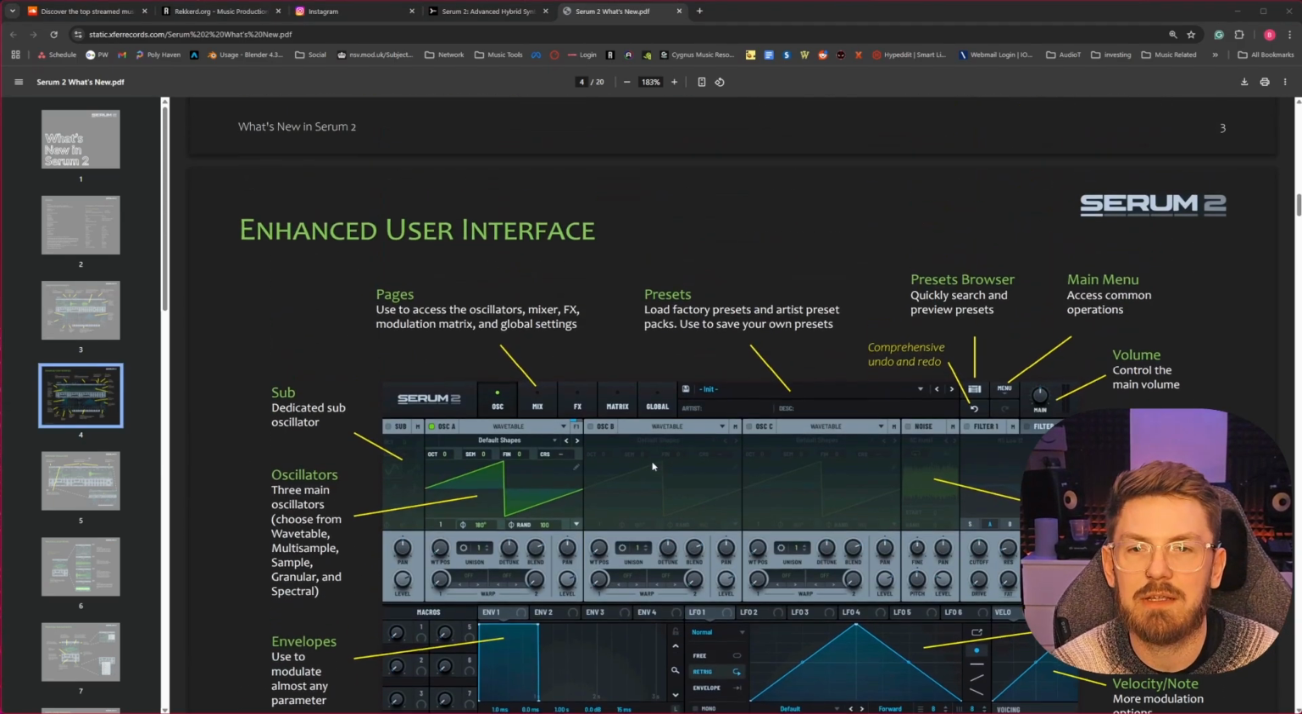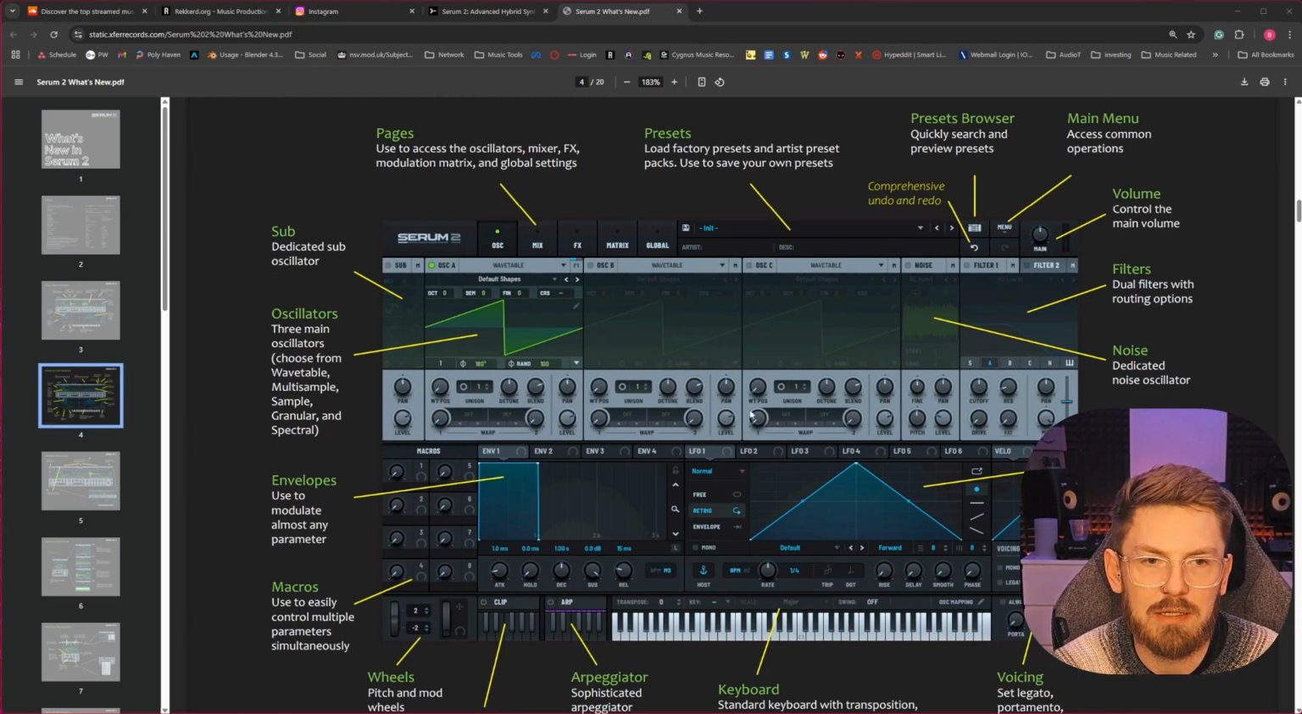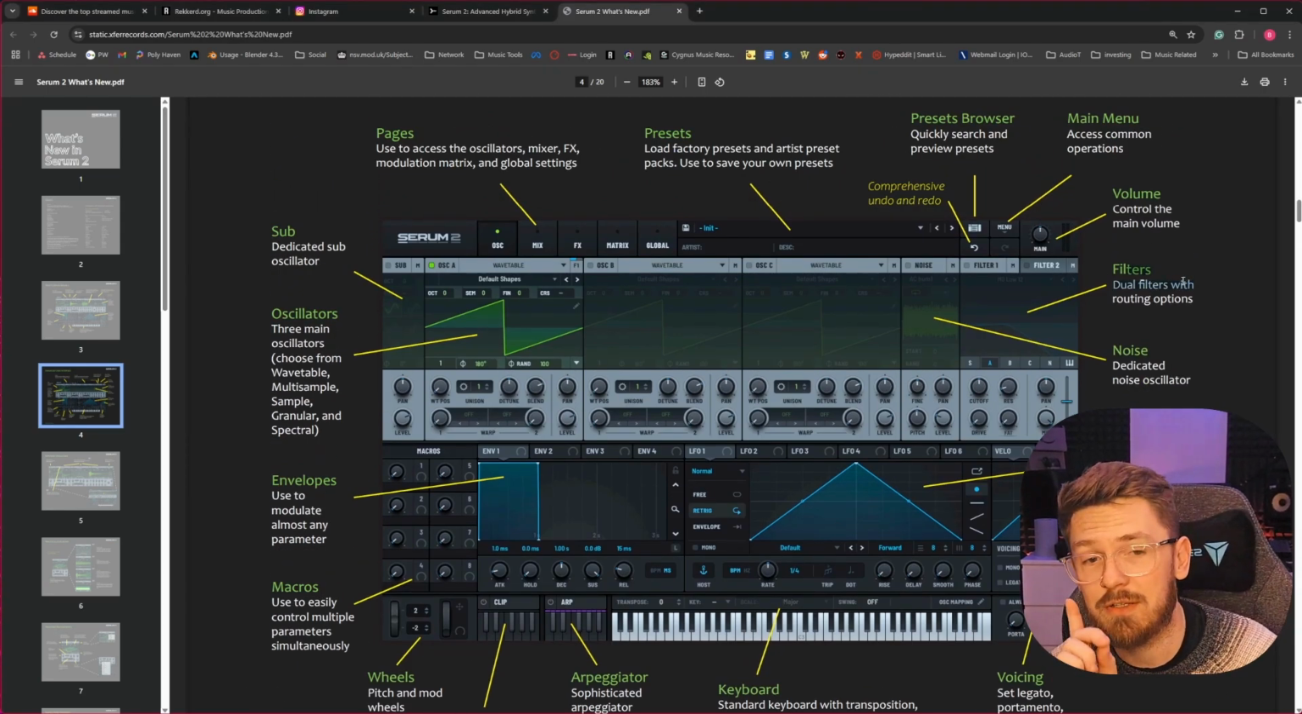So we got, this is the interface page. I think a lot of this has been kind of covered already. I don't think there's anything exciting on this page. Oh, dual filters. Now that's good. That's a really good feature.